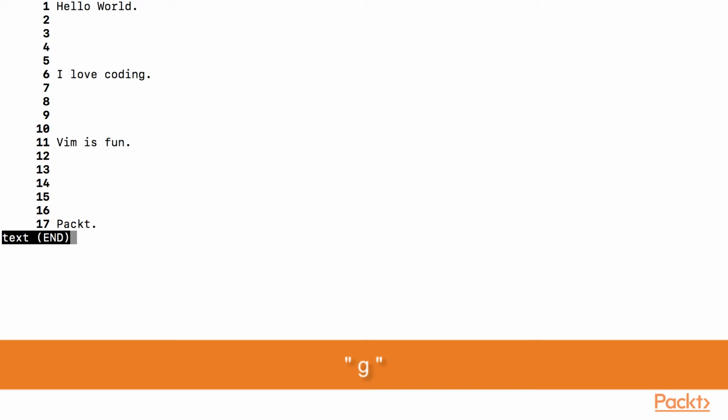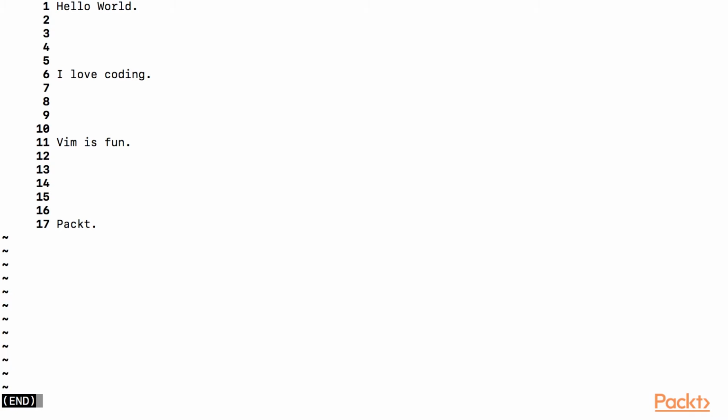When we press lowercase g, we are at the first line. When we press uppercase G, we are at the last line.